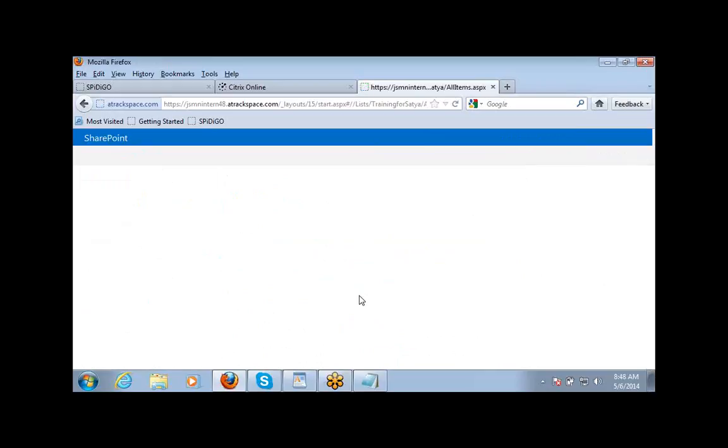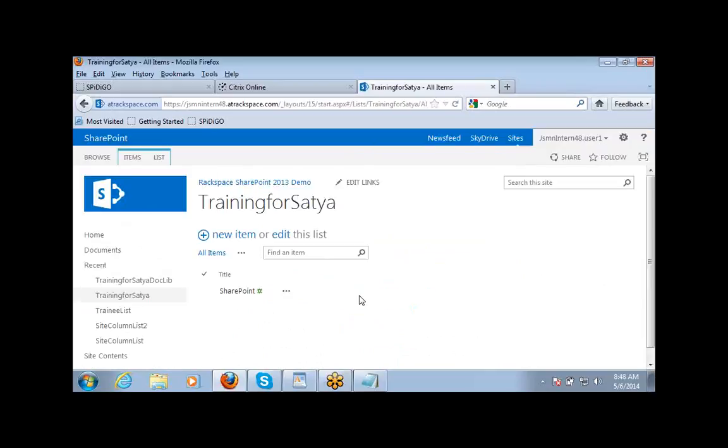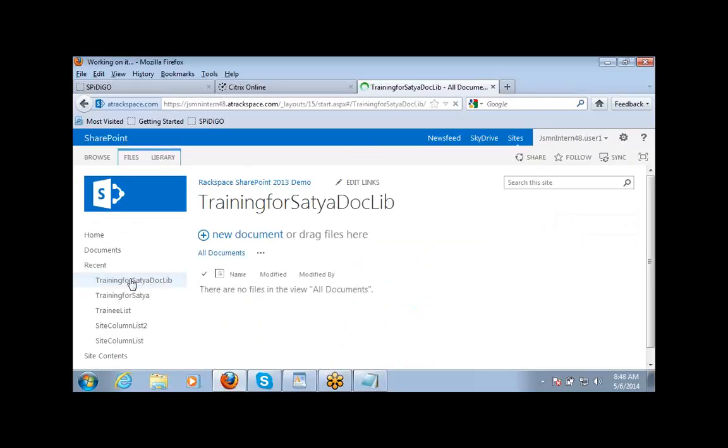If you want to have more columns, how can we have more columns? That we need to understand. Now I'll go to the document library. I'll show you what are the out of the box columns available with the document library.